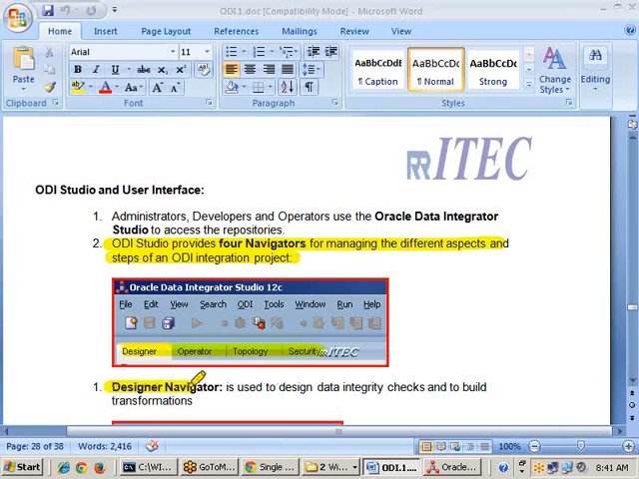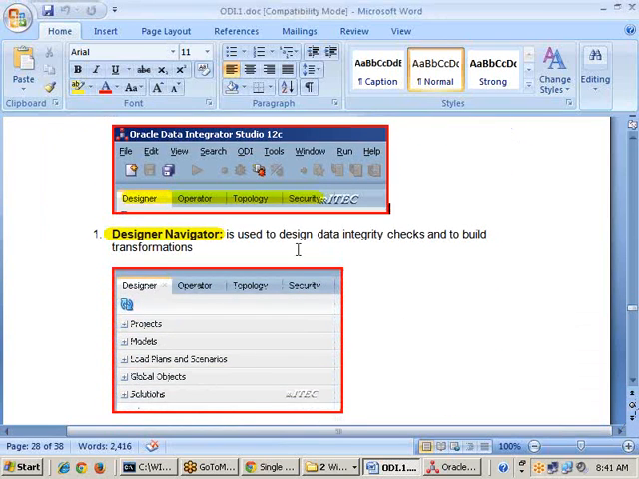Next, first I want to understand what you mean by the designer navigator. The answer is that it is used to design data integrity checks and to build transformations. Let us say I want to concatenate first name and last name and load it into the target. Where are we going to create those rules? We create all the data integrity checks and build the transformations using our projects and models only. So the main data integrity checks and transformations we do using the designer navigator, and there we have projects and models available to do that work.